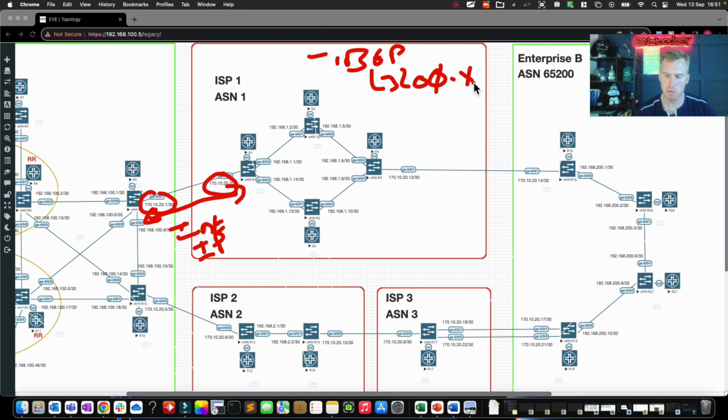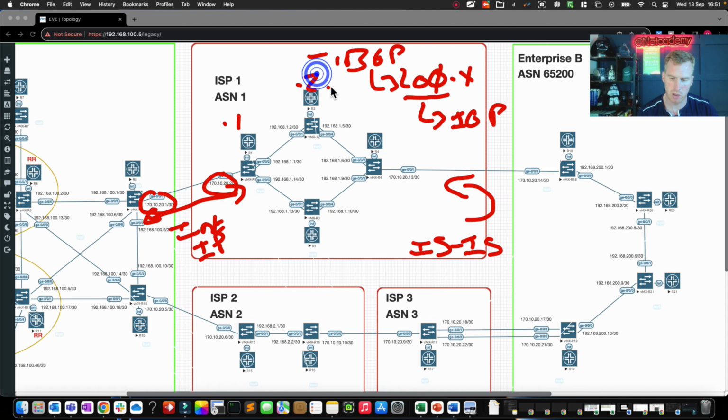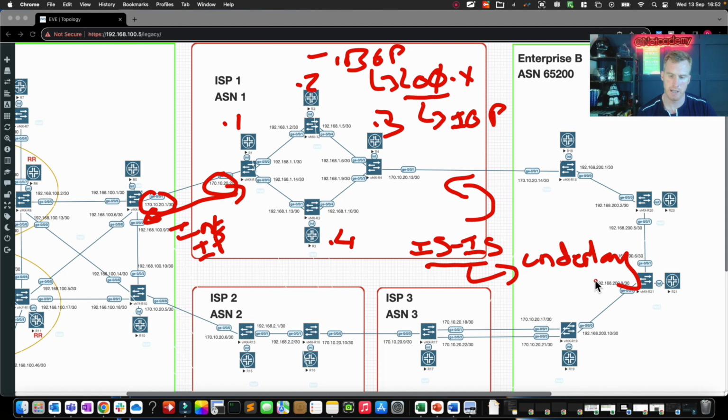Now the way that these loopbacks are actually learned is via an IGP. So that would be OSPF, that would be ISIS. In this network here, I will show it just briefly. I've got Intermediate System to Intermediate System running throughout this entire network. So all the loopback zeros, so we've got .1 here, .2 here, .3 here, and .4 here, are all being advertised via ISIS. So really the IGP, ISIS, is providing what's known as the underlay connectivity, and then we're using iBGP to configure what's known as the overlay connectivity.